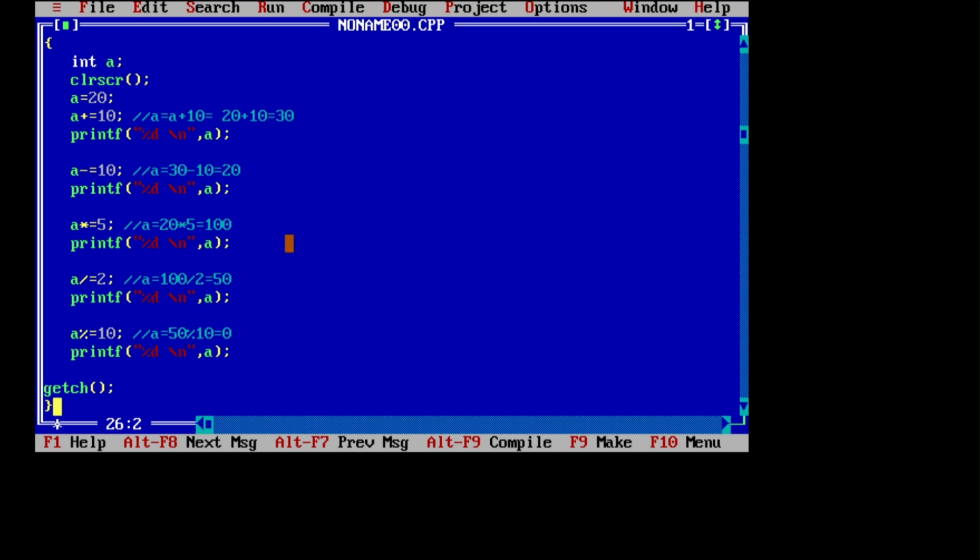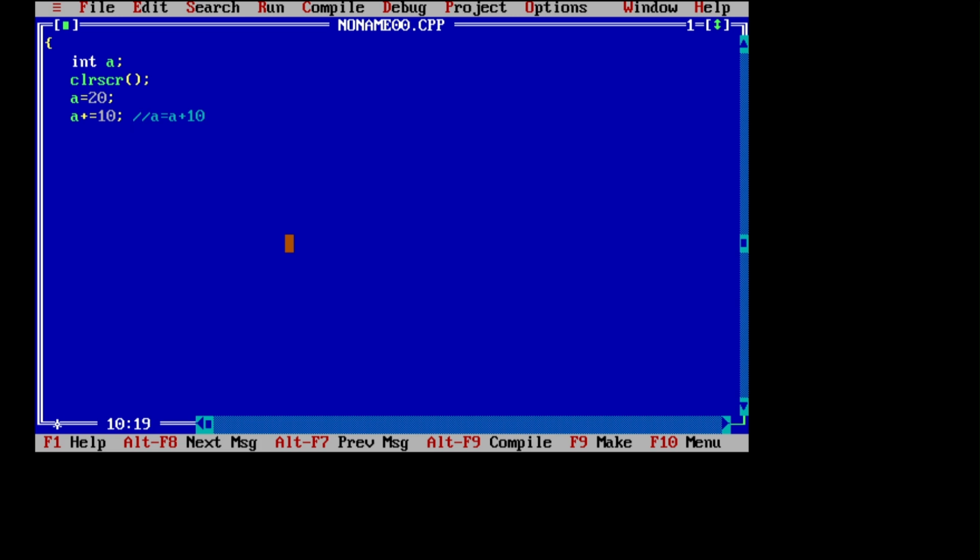Now next is the conditional operator, or we also call it the ternary operator. So ternary or conditional.